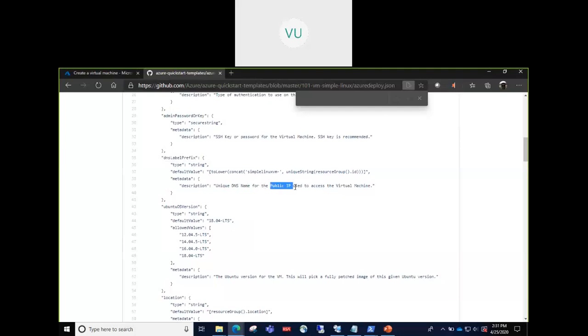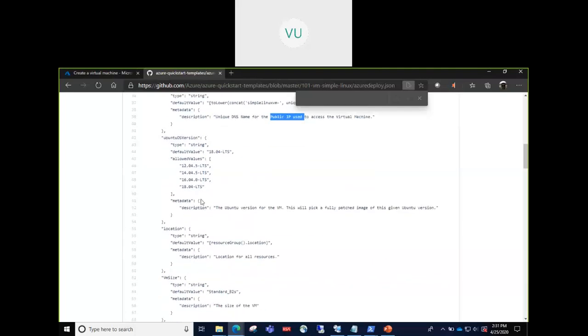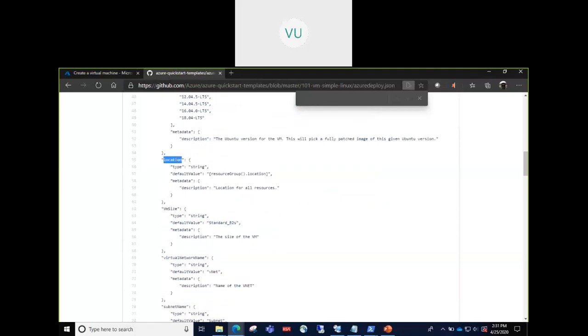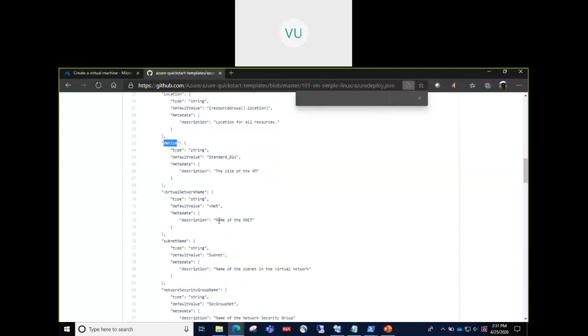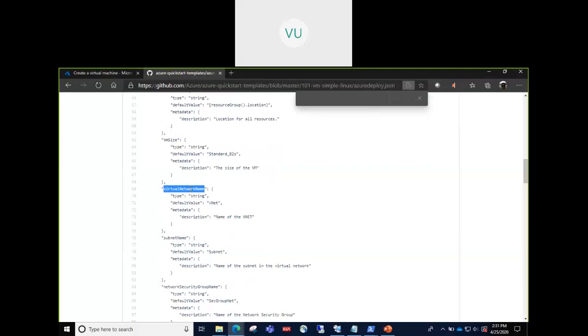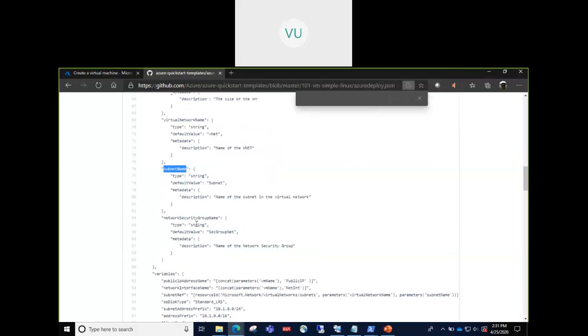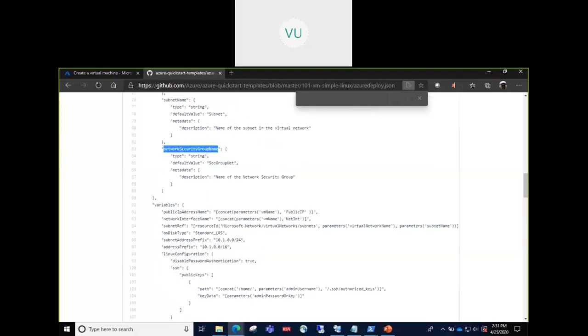So when you create that resource, you need to give a certain name. That is the DNS label prefix, as it says. Then which OS version you want to use, the location, the VM size, the virtual network under which your virtual machine will be deployed, and the subnet name under your virtual network where your VM will reside. The network security group.